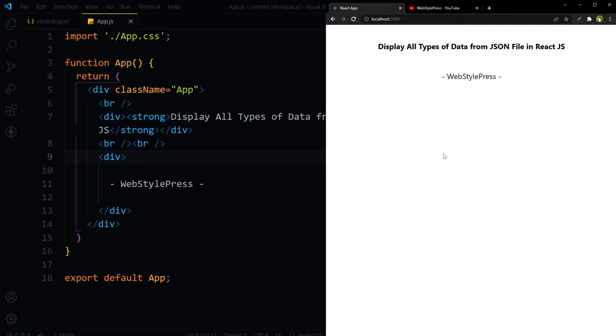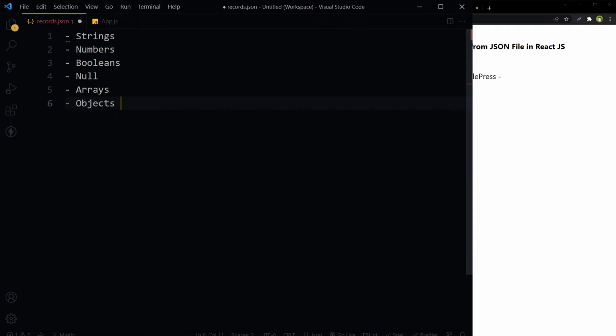JSON, JavaScript Object Notation, is the most widely used data format for data interchange on the web. JSON is a lightweight text-based data interchange format and it is completely language independent. It is based on a subset of the JavaScript programming language and it is easy to understand and generate. A JSON object can have strings, numbers, booleans, null, arrays, and objects as data types.